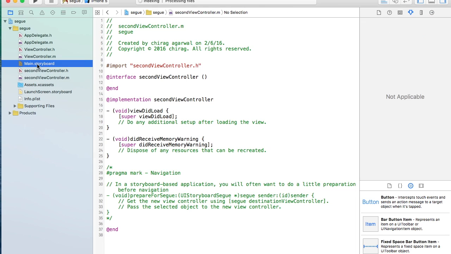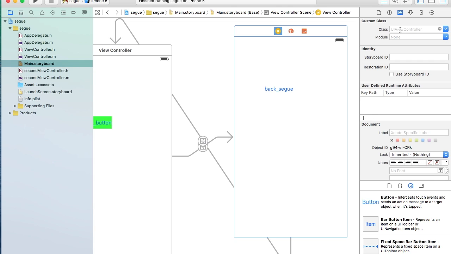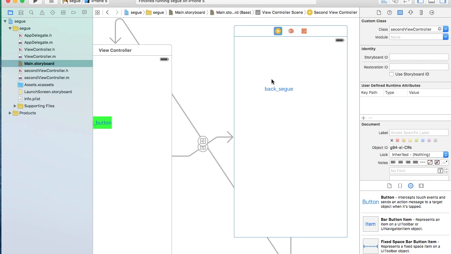So in our storyboard, the second view controller also has to be named second view controller, right? Because we want to declare it as a second view controller. So you hit on this view controller, this yellow mark, and then you go to the inspector, and over here in the class you give it the name second view controller. And so now this view controller has been linked to these two files, second view controller.h and .m.